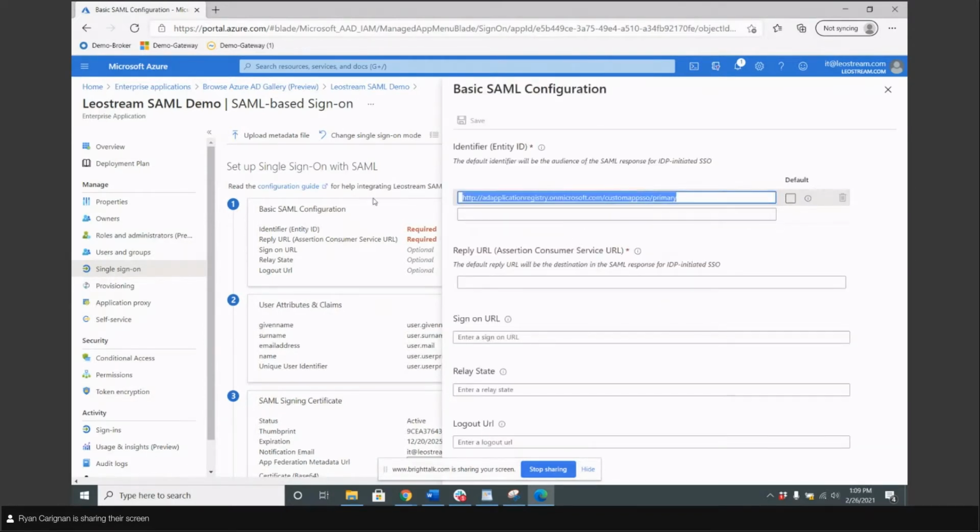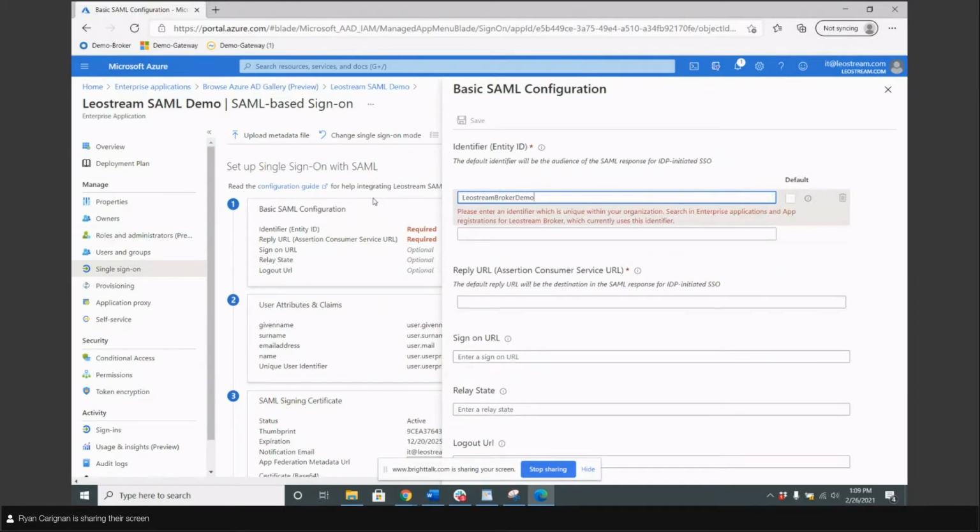And our entity ID, we're just going to enter a unique value. So this is going to be a unique value across your organization. I'm just going to call it Leostream Broker Demo.